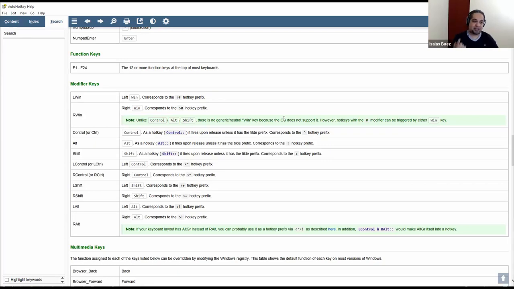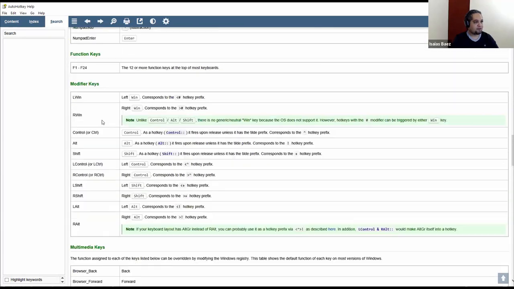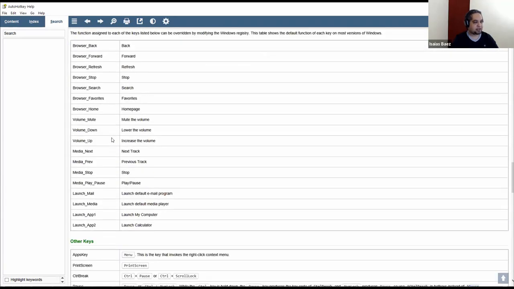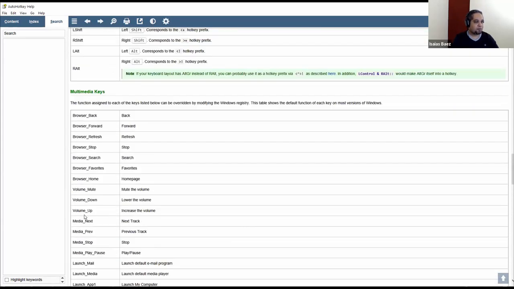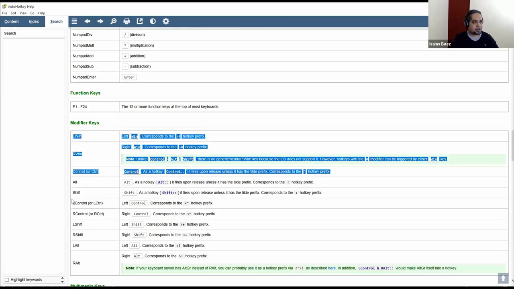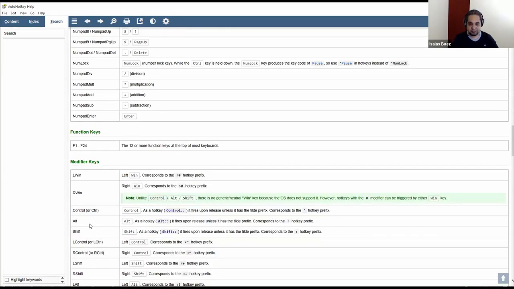Now, one thing that I do want to point out, the funny thing about these keys here, and they are all together for a reason: we have the function keys, the modifier keys, the multimedia keys, and other keys. The cool thing about these modifier keys is that they don't send anything to the OS.